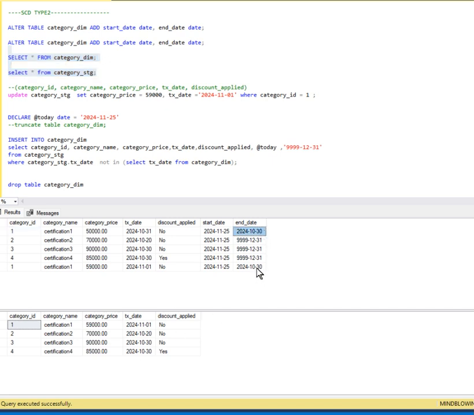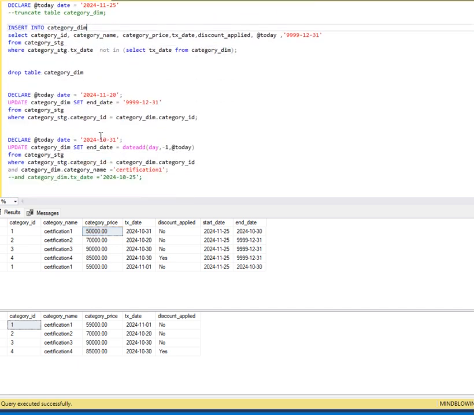So here it is updated as this. Why? Because they were actually the replicated rows, right? Because we are just passing the common mutual columns as category ID and category name. We need to pass the category price as well. So while updating, if you see here, update category dimension, set end date as this from category stage.